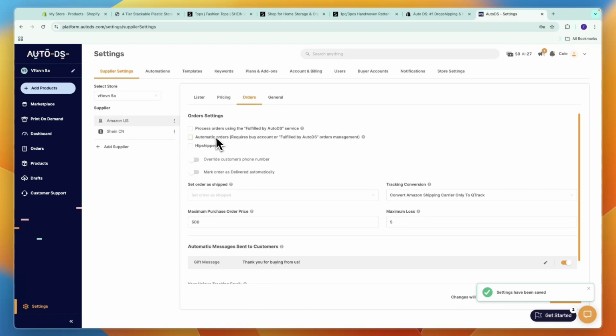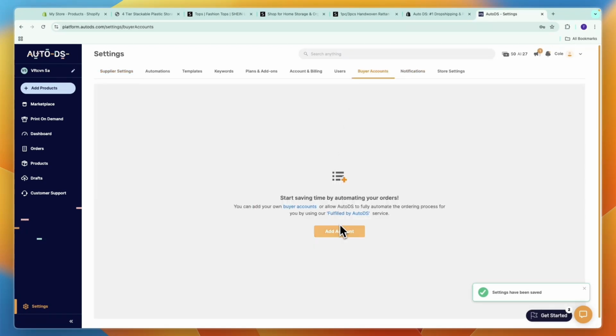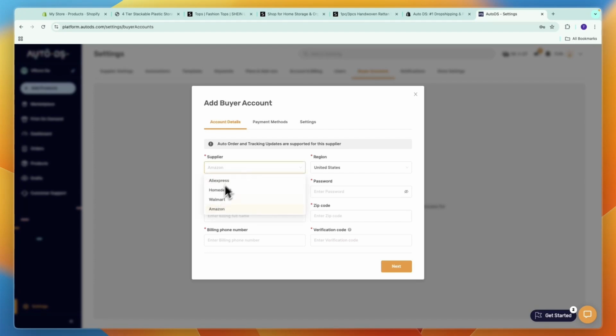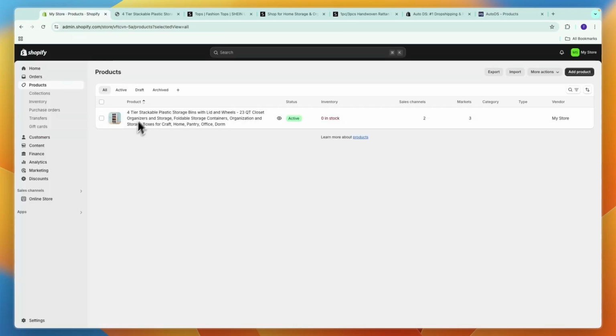And now here to do automatic orders, you will need to have a buyer account. So click add account, and now here for the supplier, you want to select Shein if it's right there. And basically a buyer account is a payment method that you're going to use to pay for the orders so that AutoDS can actually auto order the products from Shein and ship them to your customer on Shopify. So now just go and customize your Shopify store and the Shein products will be imported.